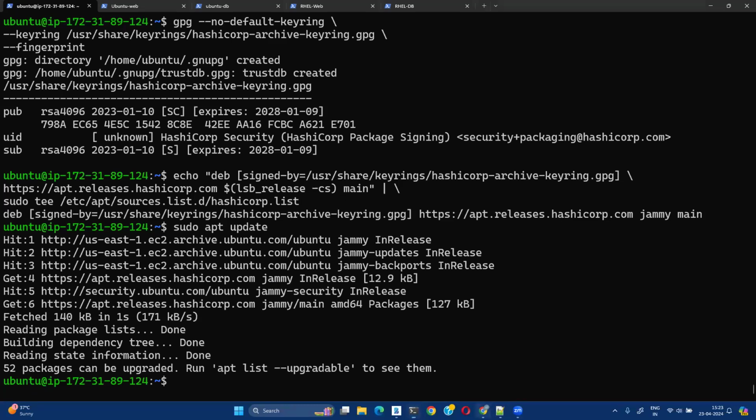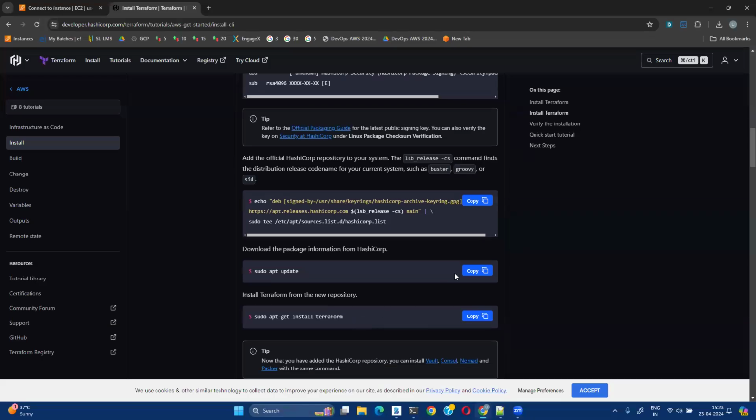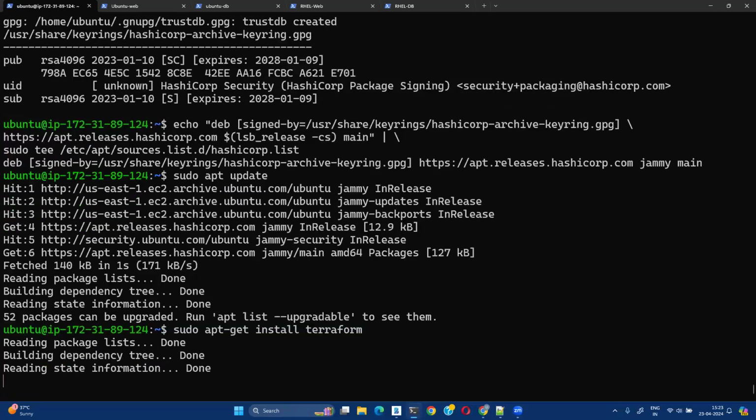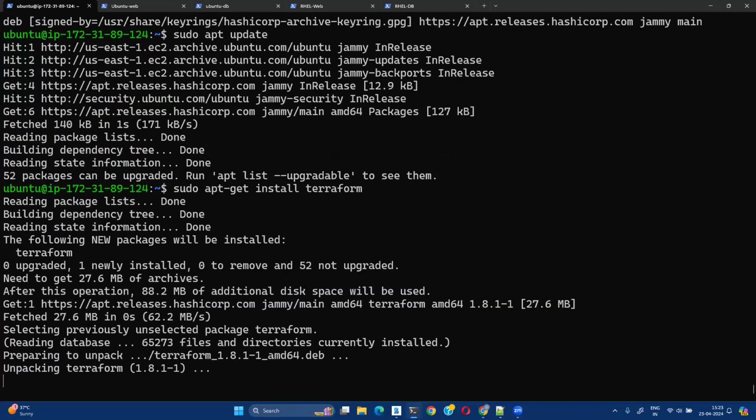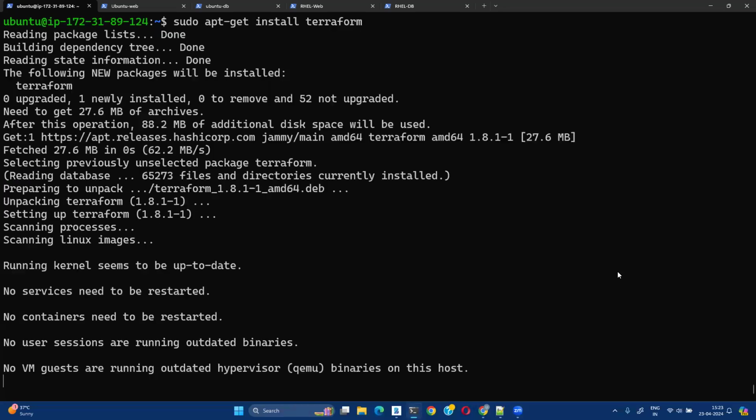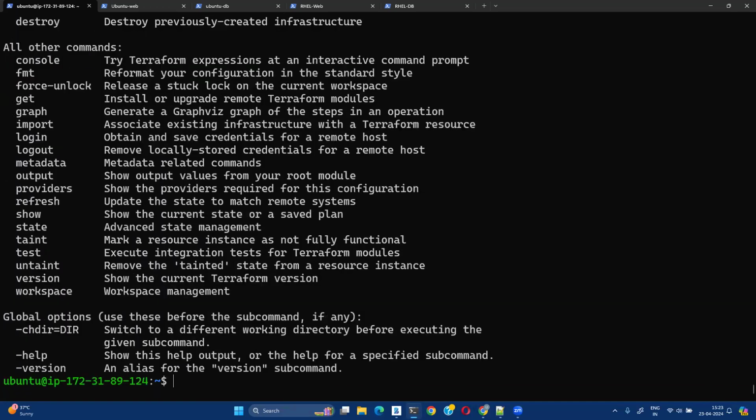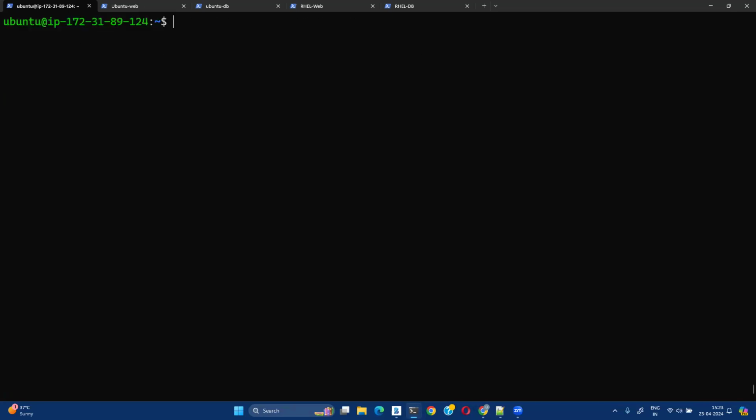Okay. And then we have this one. And now Terraform is available. If I run this command, I will get some output. Okay, cool. Terraform is up.